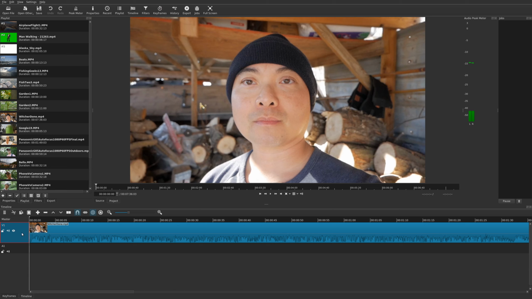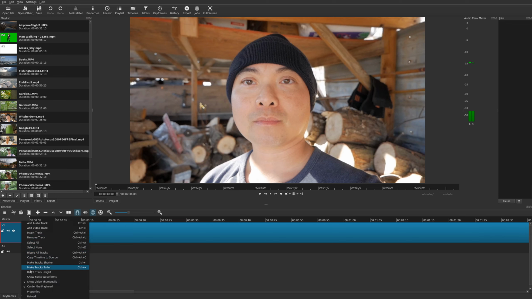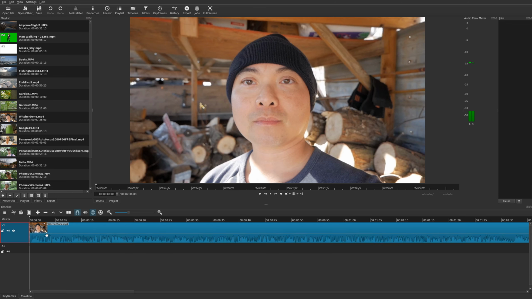And then down here on your clip, you could right click and then go to your properties, and you see this option to show audio waveforms, because if you have it off, you won't be able to see your audio waveforms. So it's very important that you do have that on.